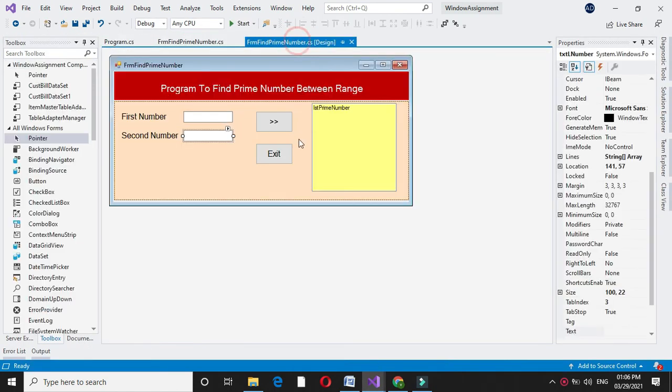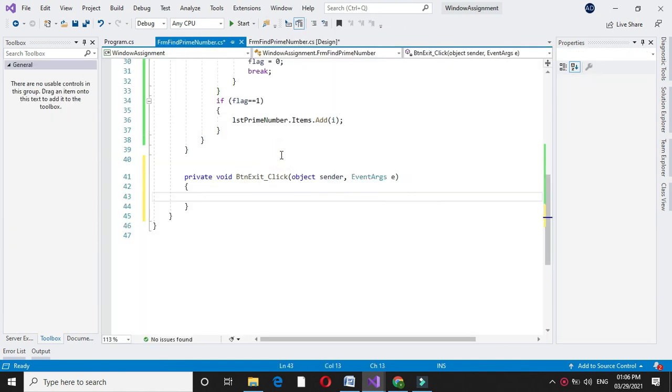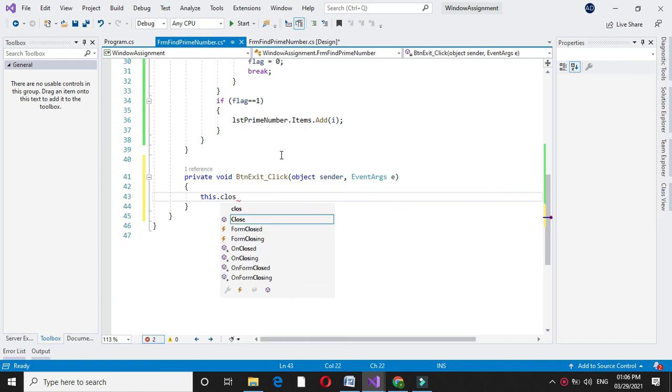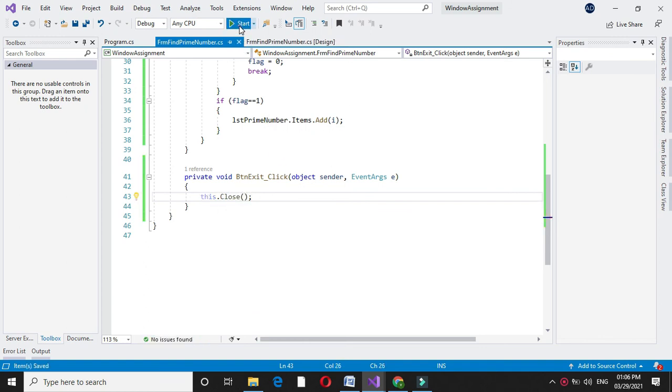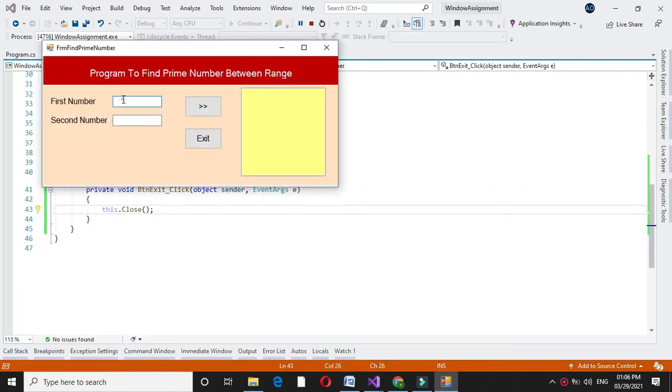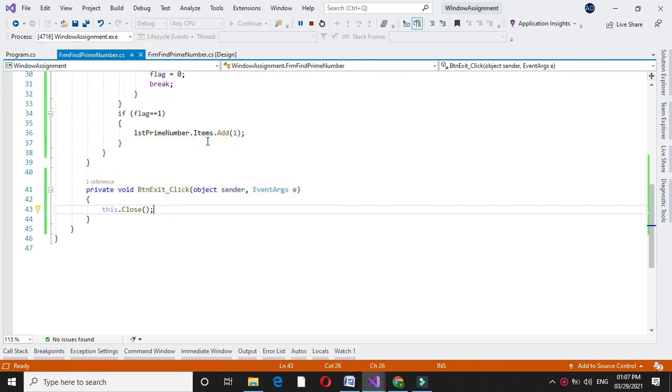So on the click event of the exit button, I will write this.Close, and when we execute, if I give a value between 10 to 100, it will add all prime numbers in this list box, and when I click on exit, it will close the form.